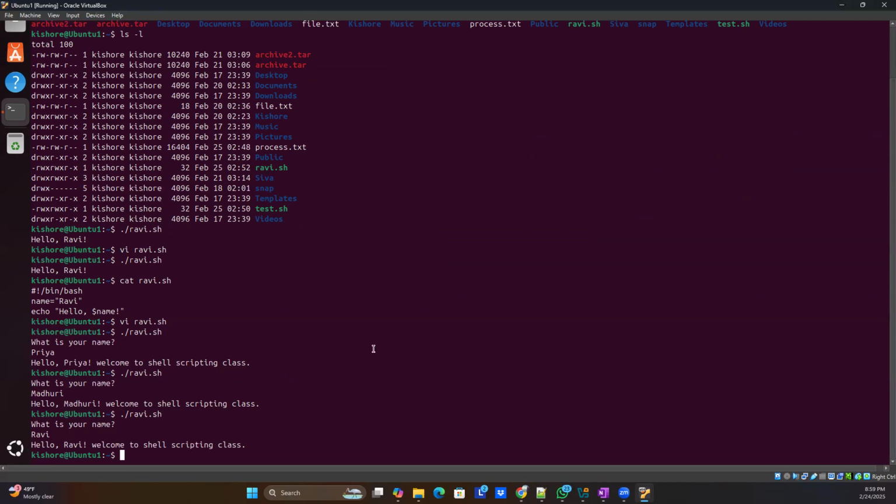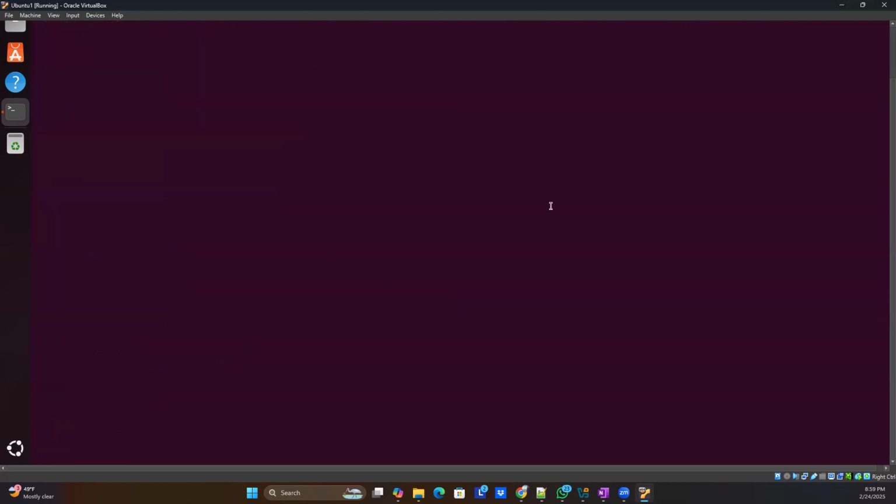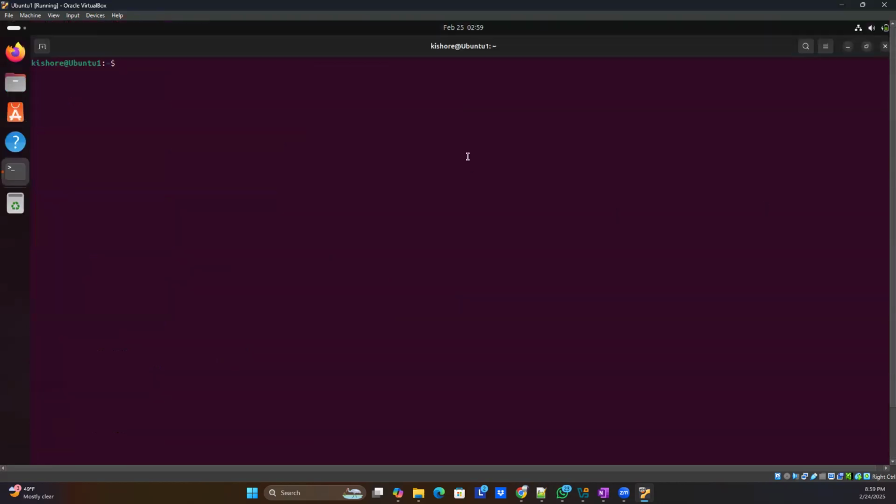With the conditional statements, I will pass a random number at runtime. For now, we'll clear it. We'll create a new file, greater number dot sh. We'll write the shebang first.